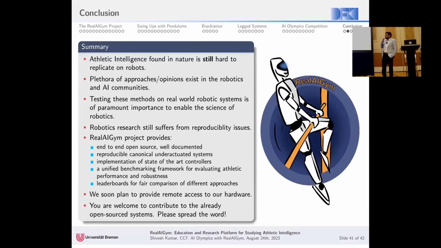The RealAIGym project provides end-to-end open source systems. They are well documented. They are canonical in nature, so you can often find their equations and description in textbooks. We already provide, in many cases, state-of-the-art controller implementations, whatever is relevant for that particular system. We have a unified benchmarking system for evaluating the athletic performance and robustness. And then we provide an online leaderboard with GitHub Actions to check the contributions of the community.